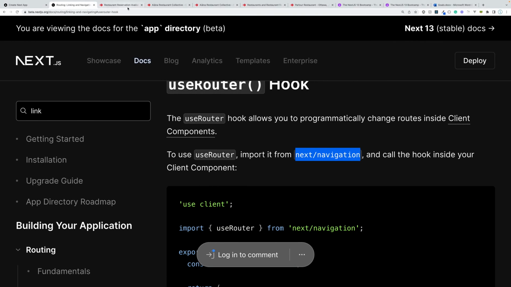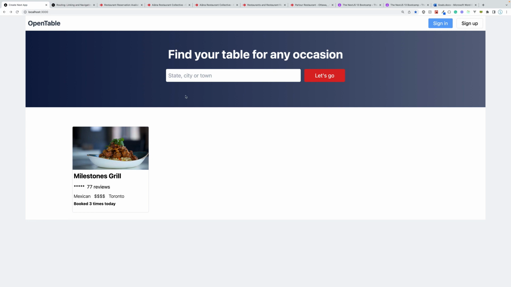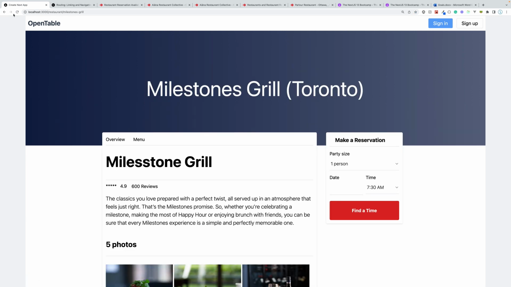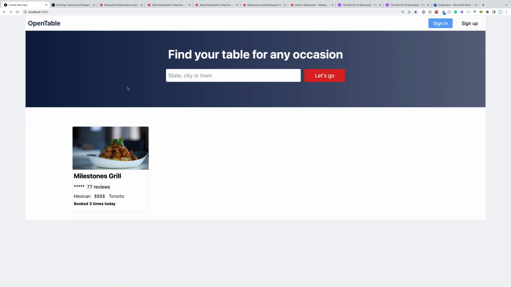So a quick question that you might ask is, what in the world is programmatic navigation? Well, right now, the way that we navigate is through the link component. And this is going to cause navigation no matter what. It's pretty much an anchor tag. So when we click on this, we always want to navigate. But there are some times where we want to do some checks before we navigate.